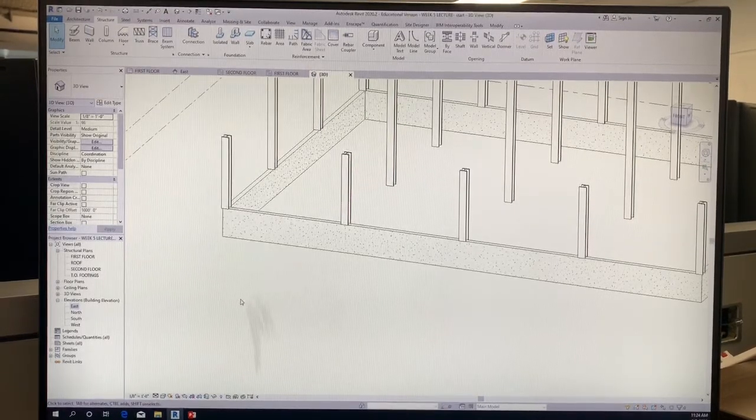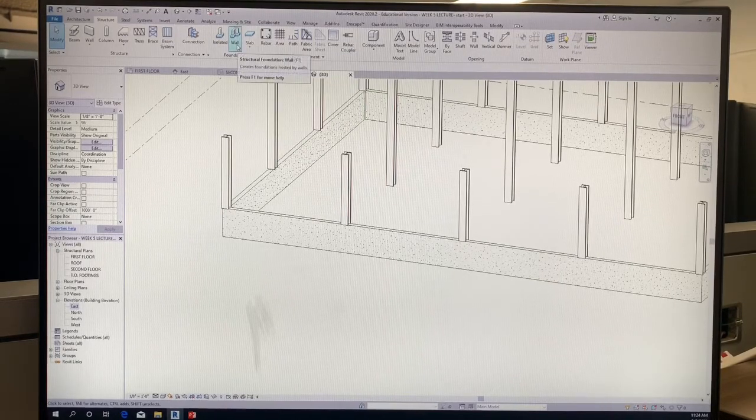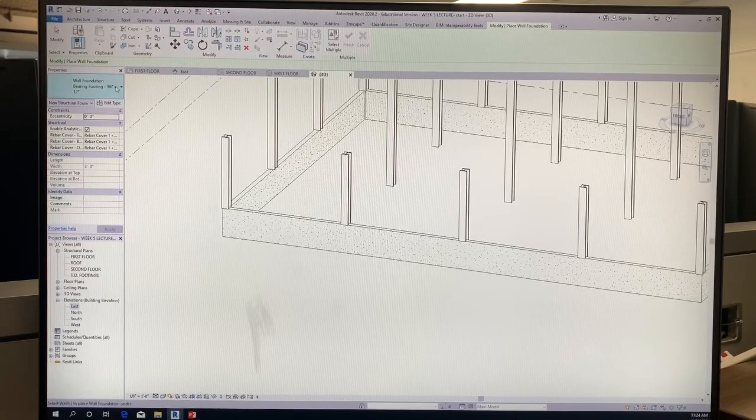All right, so here's how we create footings. I'd like you to go under the foundation panel, under structure, foundation, and they actually call it wall, which I don't like because it's not a foundation wall, it's a footing. But anyways, let's click on wall. And you can see here that we have a bearing footing 36 inches by 12 inches. So 36 is its width, 12 inches is its depth.